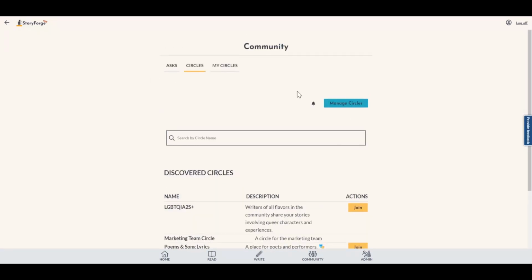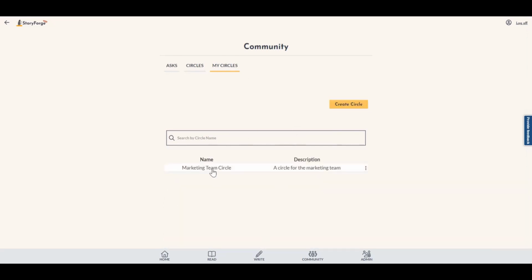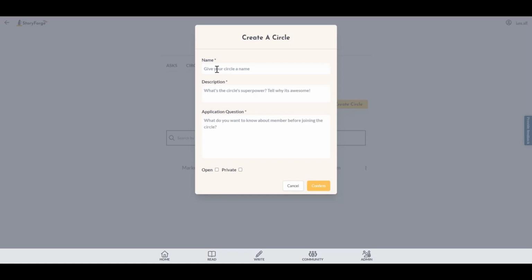Now, if you don't see a circle you're looking for, go to My Circles. These are the circles that you are in or own, and click Create a Circle. So give your circle a name, what your circle is about, and then what your application question is. So kind of like the one that we had before. How do you want to find out why someone wants to join your circle? Private ones are invite only, whereas public ones can be found via the search.